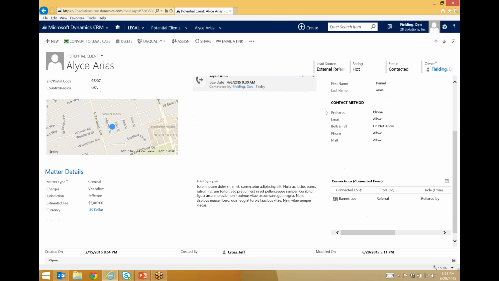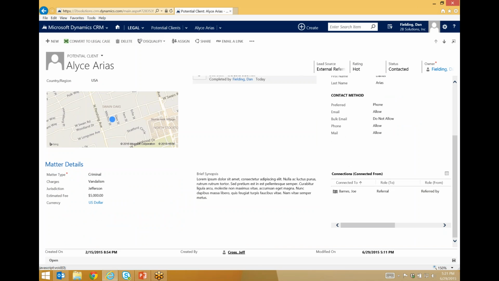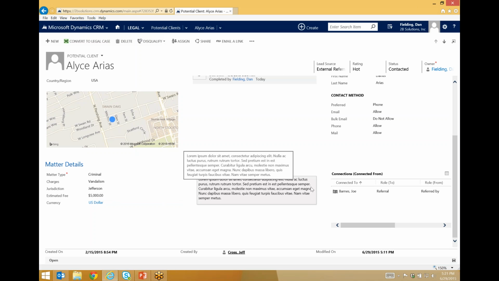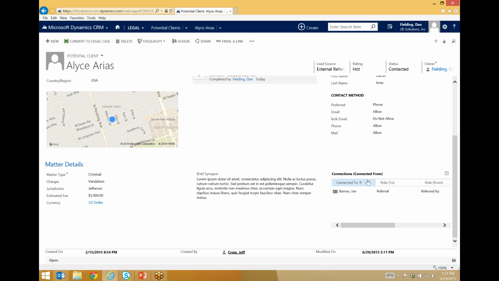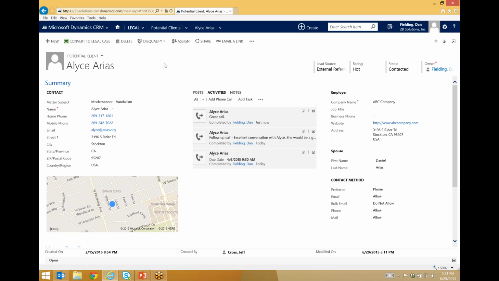As I scroll down a little further, I've got more information about the case or matter itself. I've got an estimated fee, a brief synopsis of what the matter is regarding, and also the referral as well. I'm recording that Joe Barnes made this referral to us, and I can track over time how many referrals we get from individuals. And of course, this is very helpful for any law firm going forward to really know where their matters and potential clients are coming from.